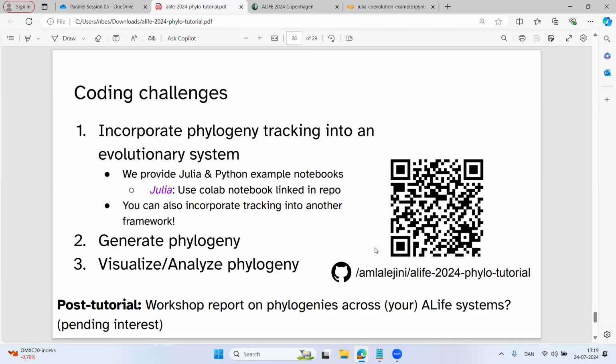These challenges shouldn't be too complicated. They're pretty straightforward, so you might have some extra time left over. In the Julia notebook, there's an optional challenge. But if you finish early, you're welcome to leave and go to another session and attend a few other talks if you want.